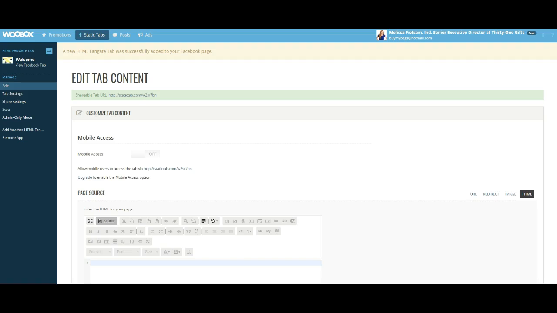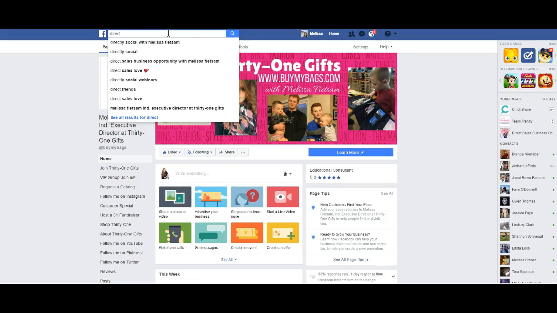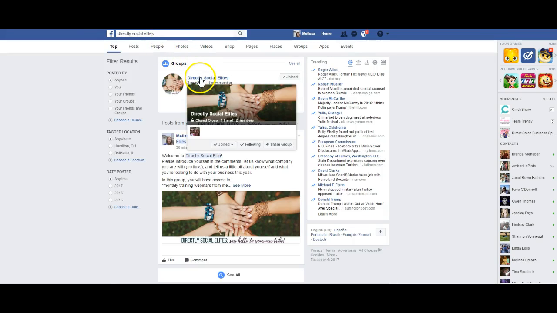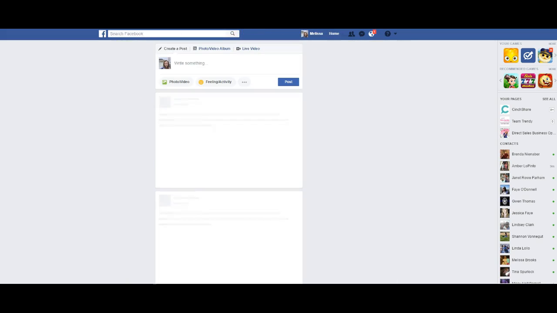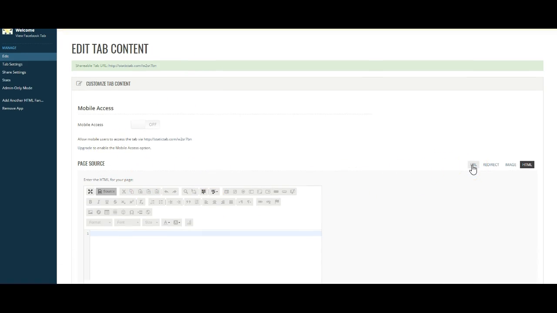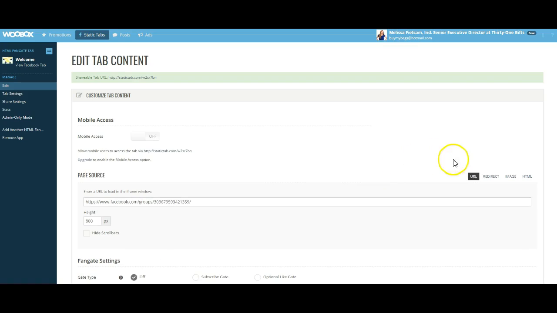I already did our VIP group. So let's do, one second. I just set up a new group directly. Social Elites. So here is the group. You copy the URL at the top, and you go over here, and you're gonna click on URL. Okay, click on URL, paste that URL right there, hit Save Settings.